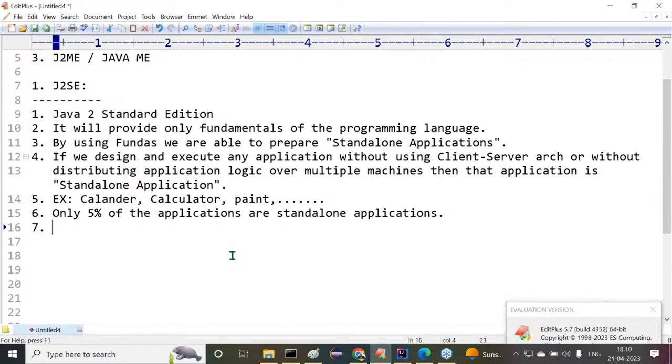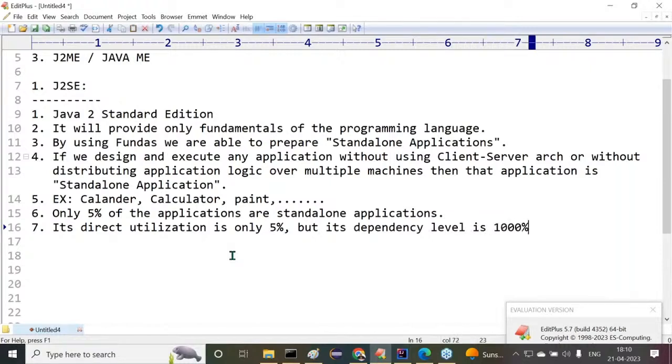Application development is only 5% about the standalone applications, about J2SE. It's a direct utilization. J2SE direct utilization is only 5%, but its dependency level is 1000%. That is this point. Its direct utilization is only 5%, but its dependency level is 1000%. Sir, what is this mathematics? 5% and 1000%. I'm not getting clarity. What is this actually? I'll give some clarity.